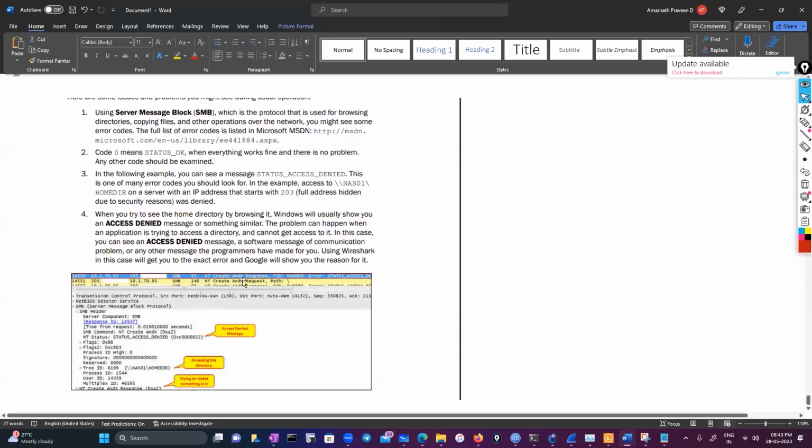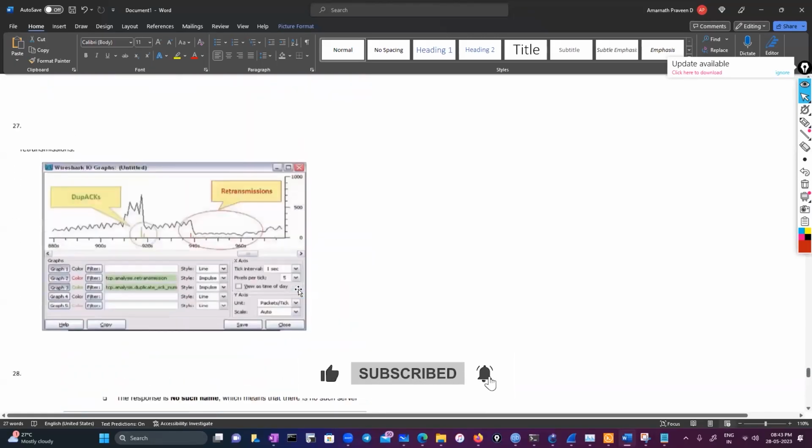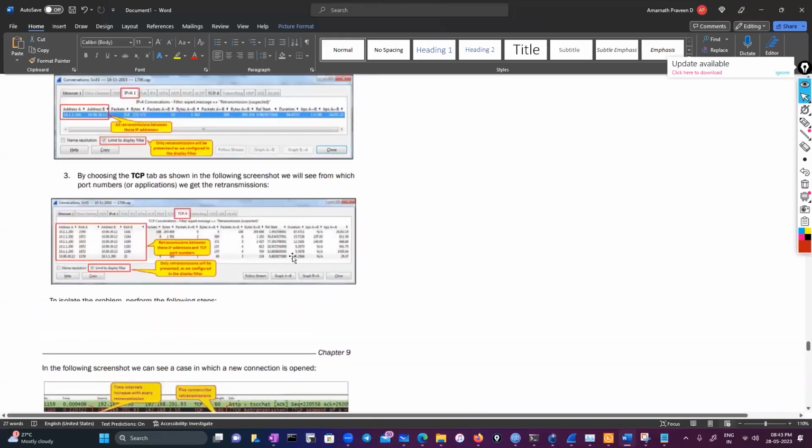So using Wireshark, you'll get to know the exact reason, and you can Google it to find out why it's happening. So this is all about the most important use cases with Wireshark. You can make use of it.